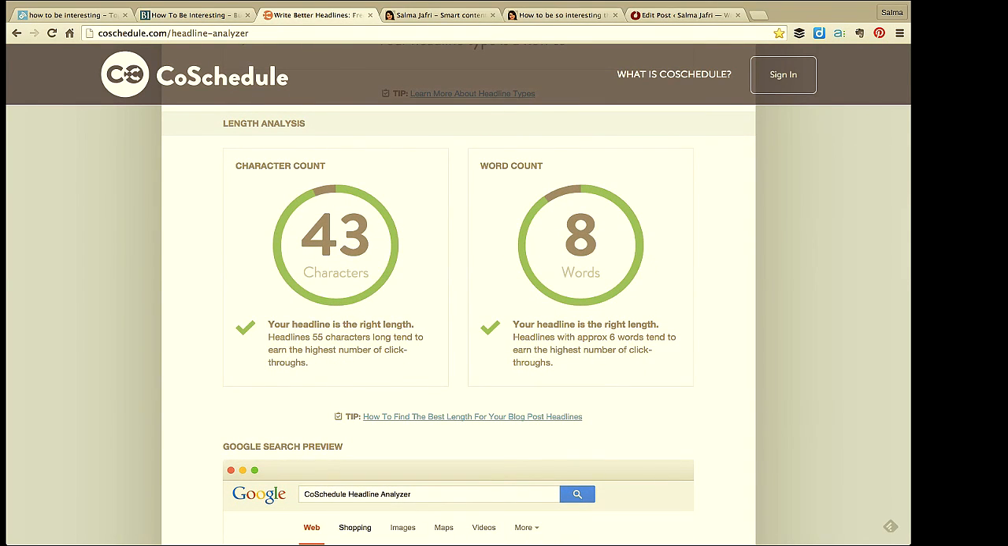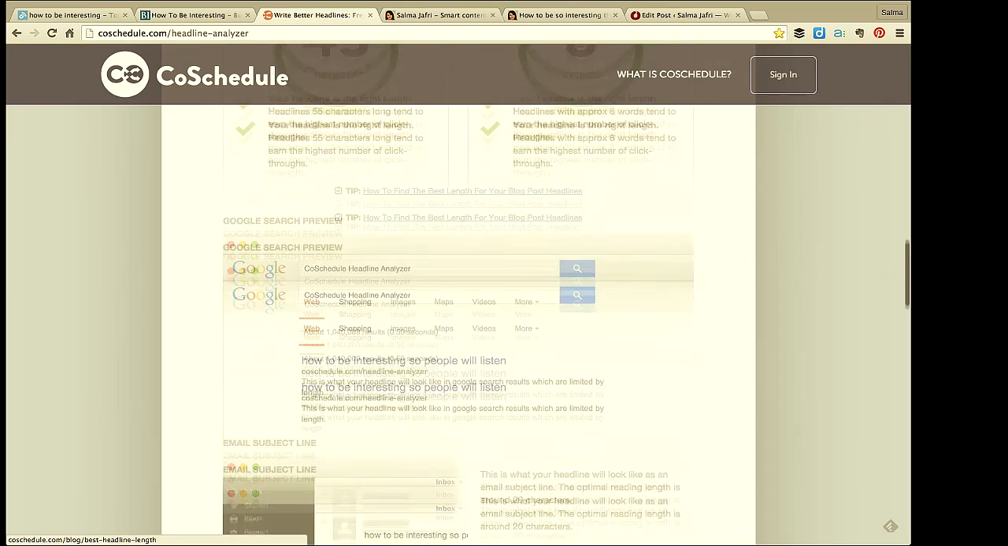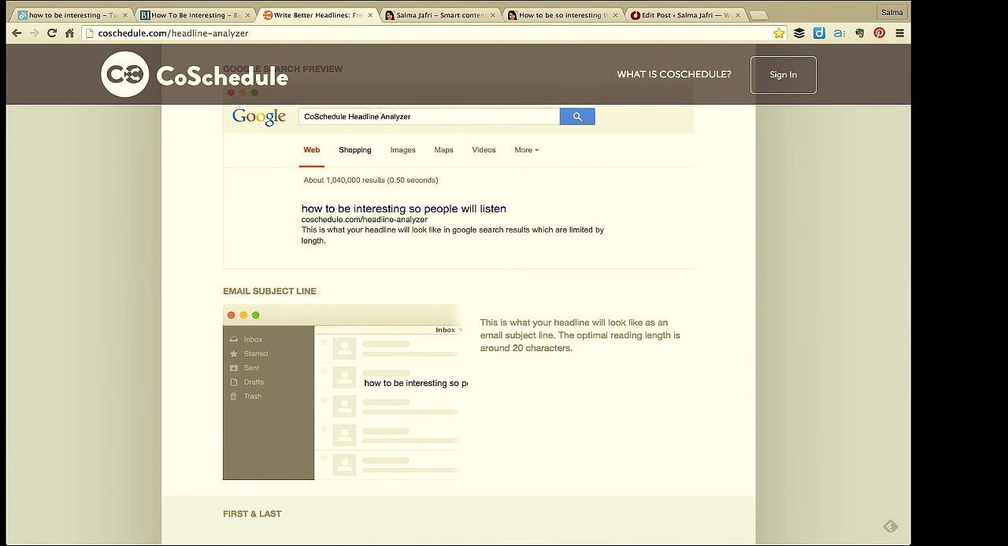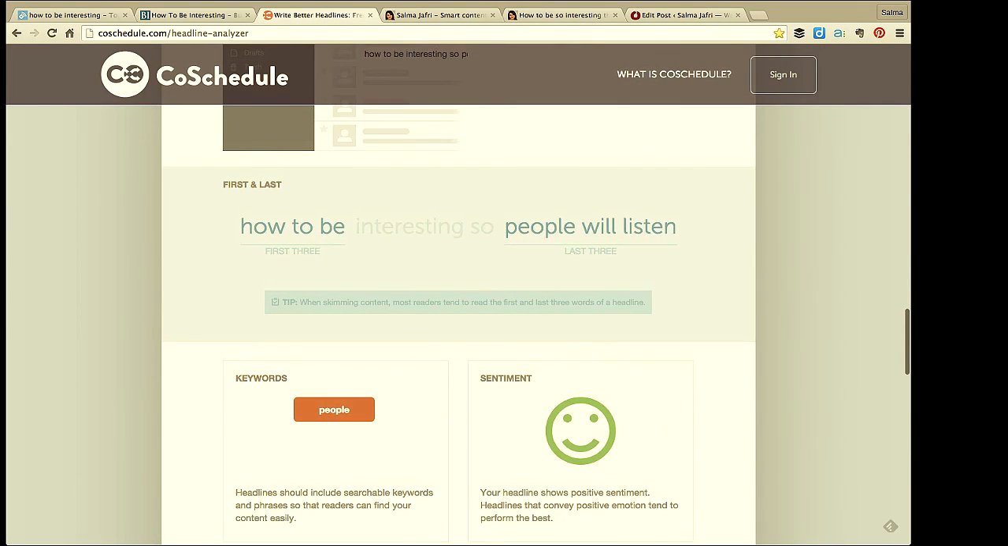Character count is 43 characters, which is the right length. The word count is 8 words, which again is the right length. And if this is how your headline is going to look in Google search results, how to be interesting so people will listen. And this is a really cool area to look at, which shows you the first 3 words and the last 3 words, because research shows that people sort of skip a lot of words in between when they're speed reading or when they're skimming.